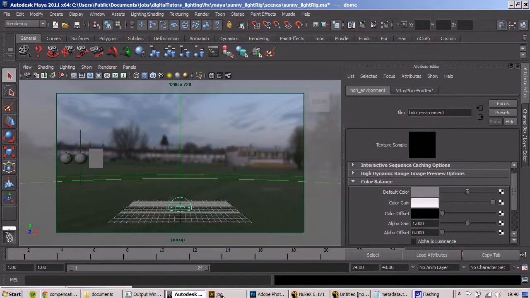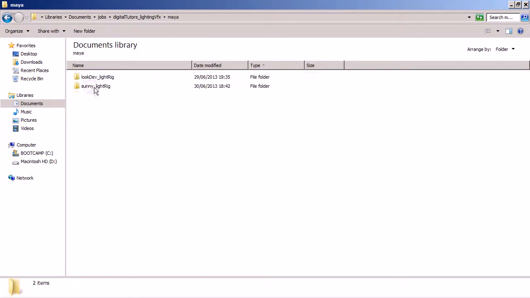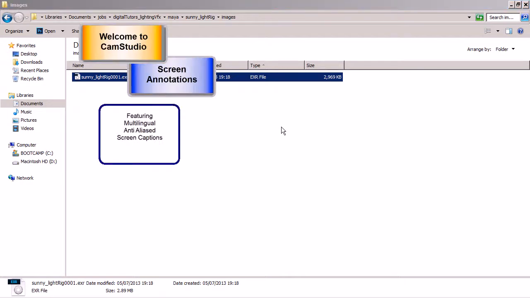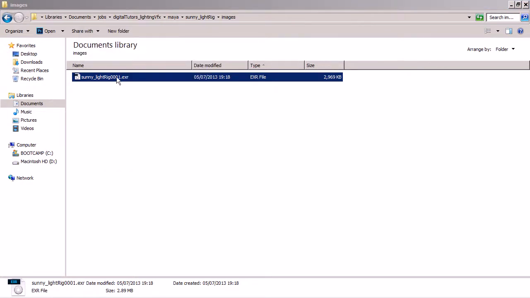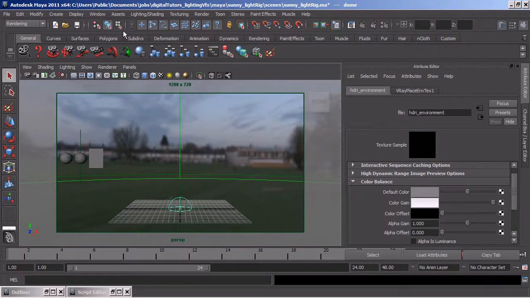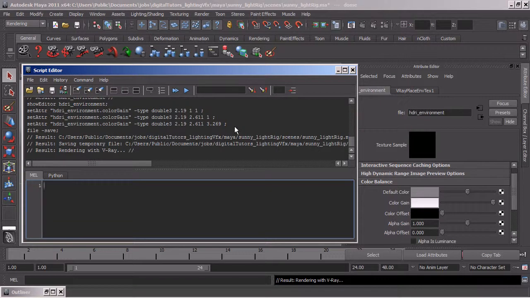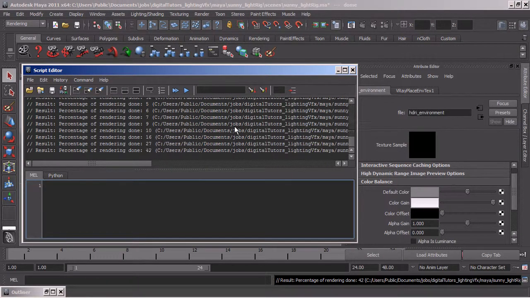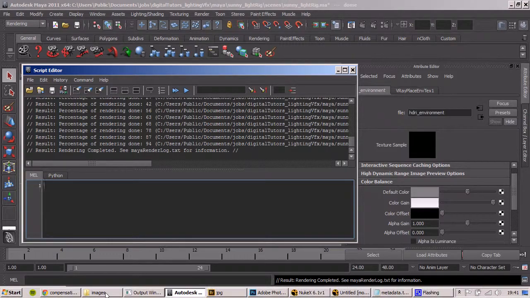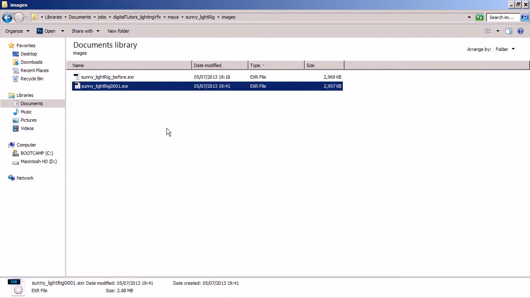Let me go back to the images where the render is going to be placed. And let me call this Sunny Light Rig before. And now let me save this first of all, and now render. Go to the script editor just to check the progress. This is going to be pretty quick. Okay, that's it. So let me go back here, and now we have this, and we can call this after.